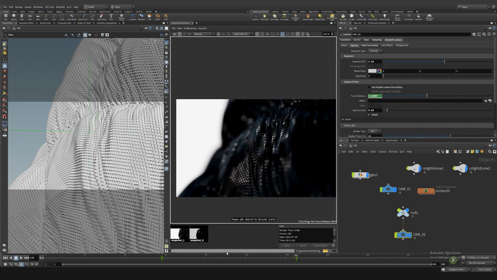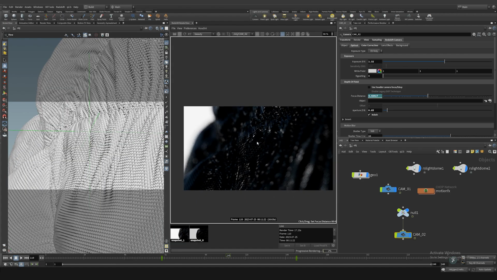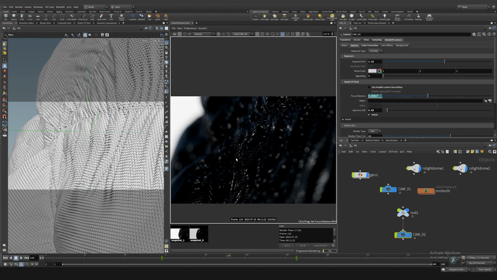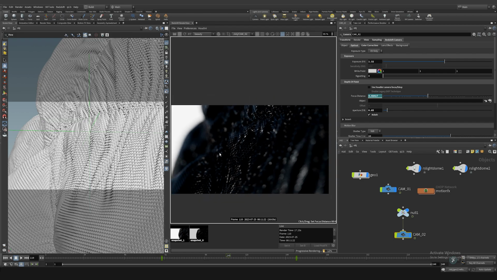Let's go somewhere in the middle and see what the frame looks like. Somewhere around here, quite interesting. And the focus will go from the background to the foreground.